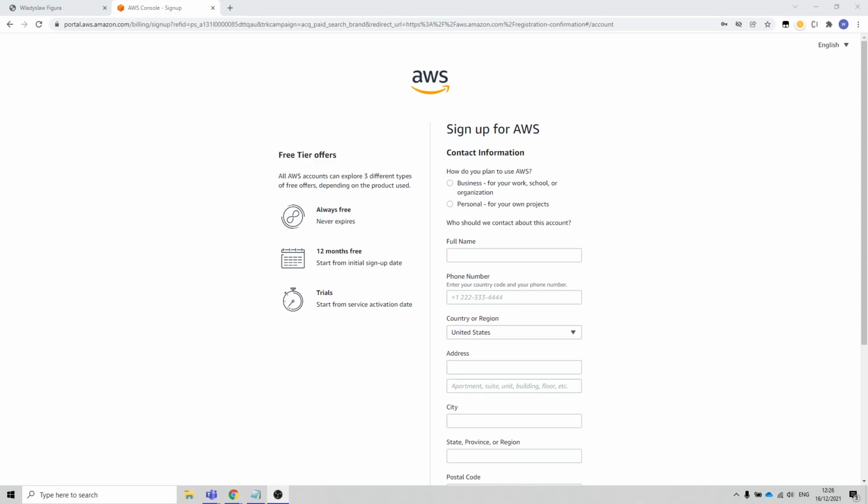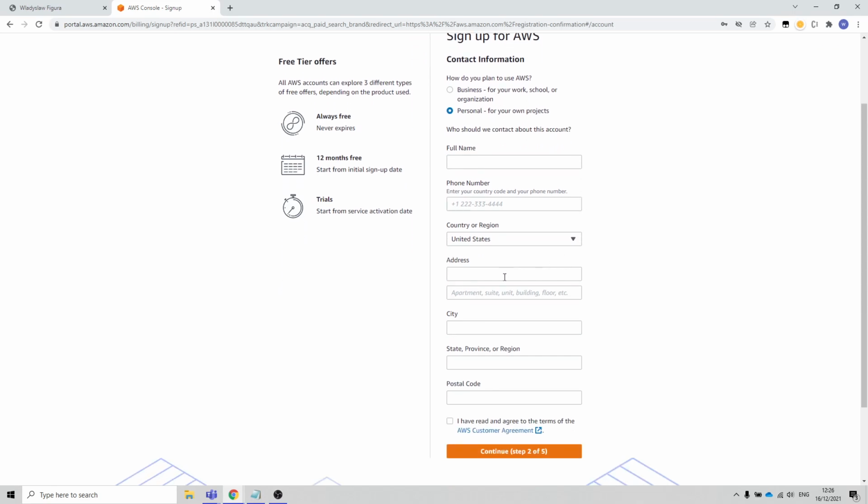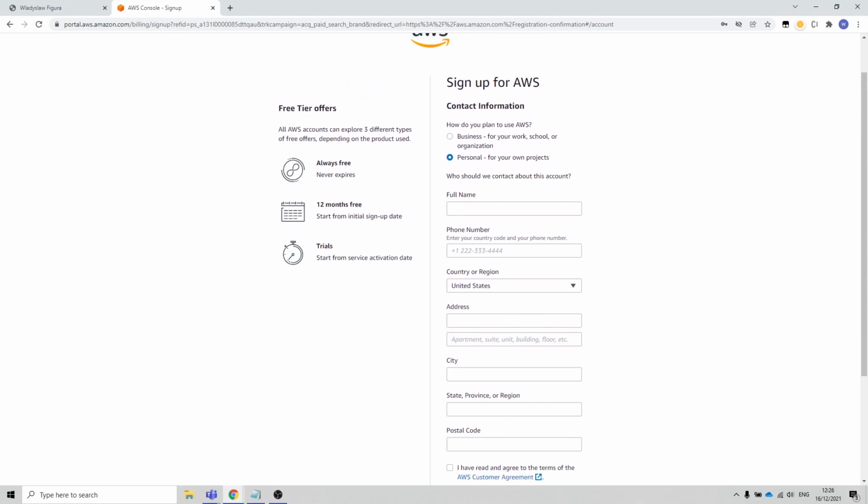Meanwhile, install an app on your mobile called Google Authenticator. Right, so this is the second step. So I'm gonna use it for personal projects, and I'm gonna type some of my details.